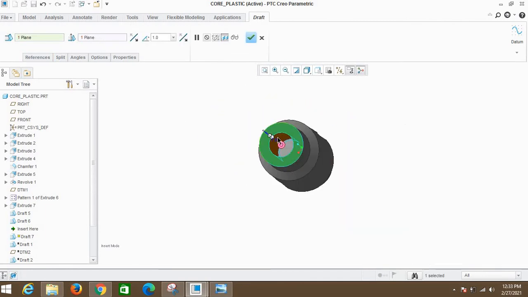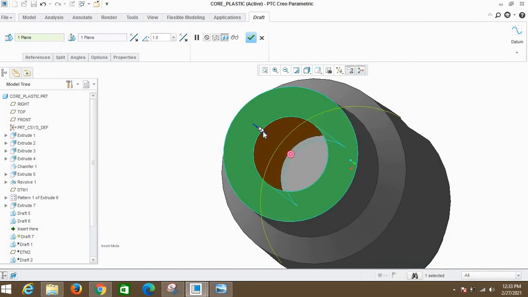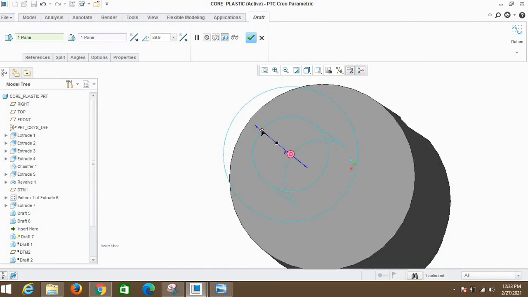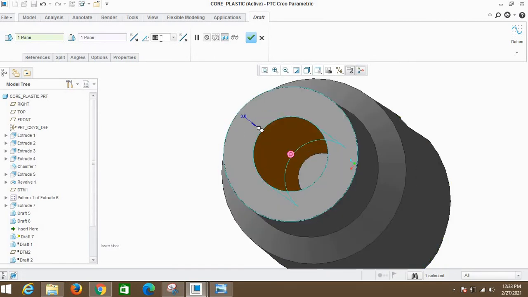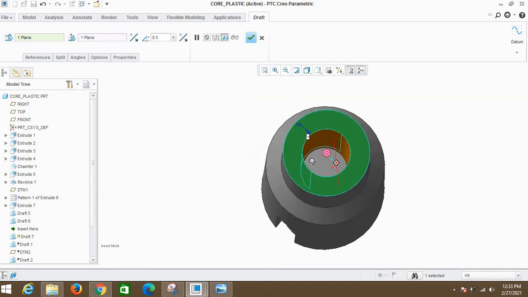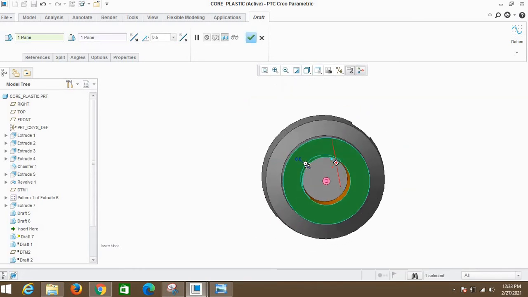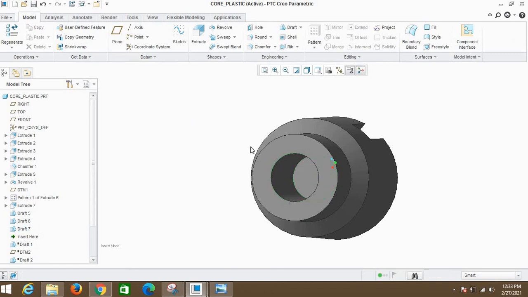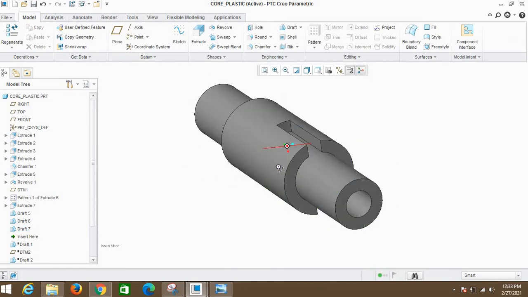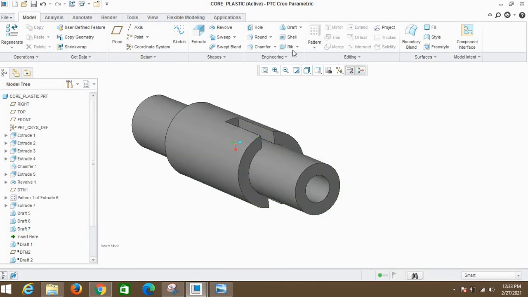For these surfaces and this surface also we need to draft the inside surface, right click, draft hinge, and this will be the positive draft. This is a negative draft, so we need a positive draft. Okay, now we will apply the draft from this side.